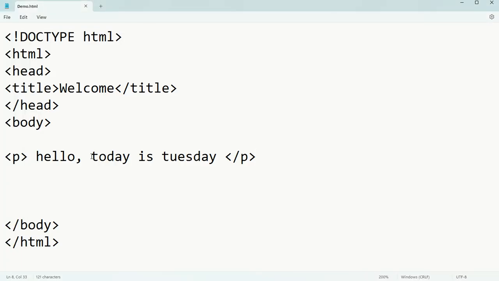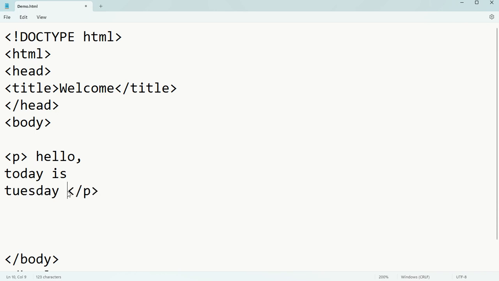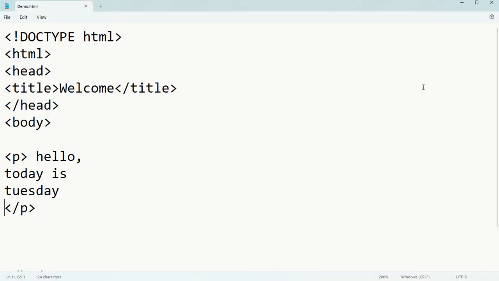But now suppose if I write something like this, hello on the first line, today is Tuesday, something like this, and then close the paragraph tag. Okay, so Control S, and refresh the page. See, still we are getting the same output because obviously HTML automatically removes extra spaces. Okay, that is the first thing.